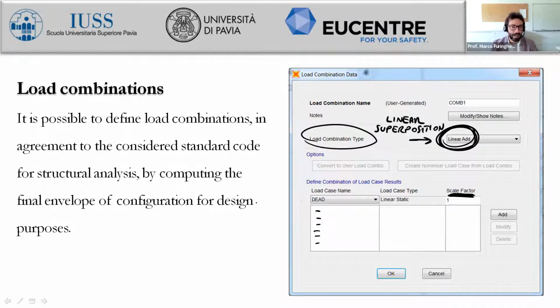My guess is that it's better to define and assign to the frame elements values of loads with the scale factor equal to 1, and then to rule the scale factor within the combination. Okay, I think this is the easiest way to work.